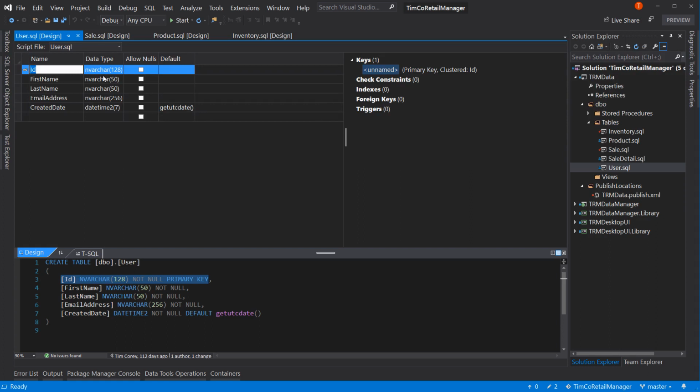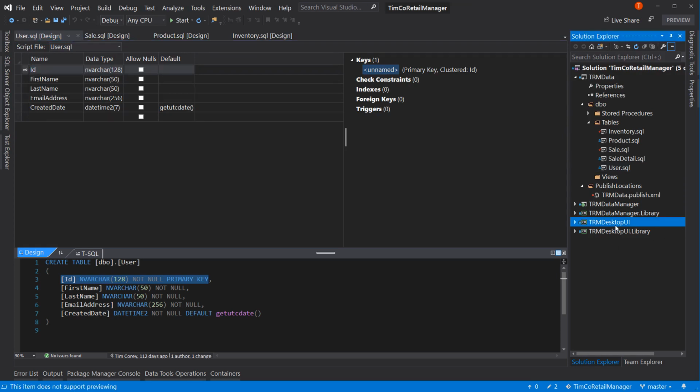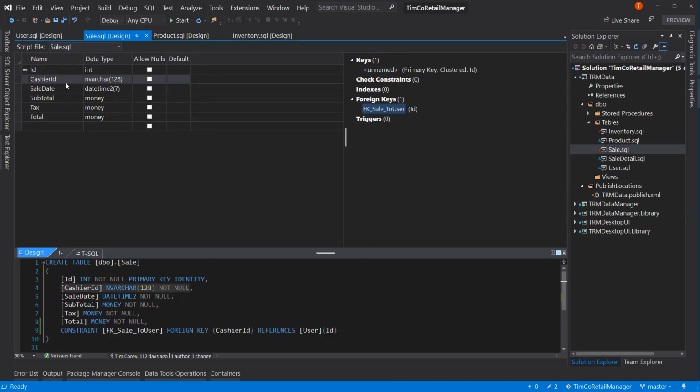So instead of translating that to another number and then using that number everywhere, we're using this nvarchar 128 value. What that allows us to do is not have to make an extra database call every single time we want to talk about this user. Because in our desktop UI, when we say, okay, here's my token, the API says, oh, that's this nvarchar 128 value, so I can just put that right into the cashier ID column. I don't have to do any lookups.